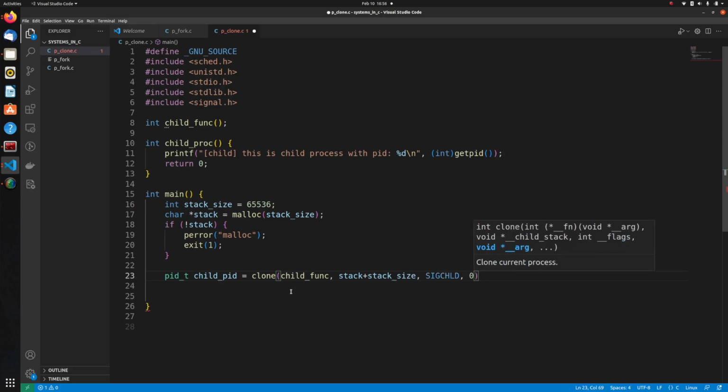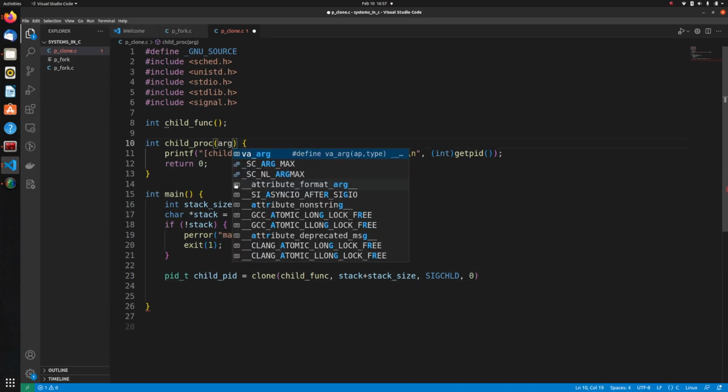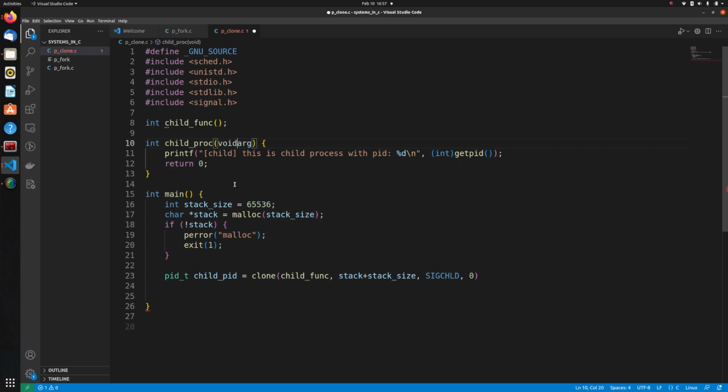The last value is for the argument that we want to pass to the child process. We don't want to pass any argument here. If we had passed any argument here, we could have got it in our child function and used it inside, but we don't want it as of now, so we'll simply pass 0.